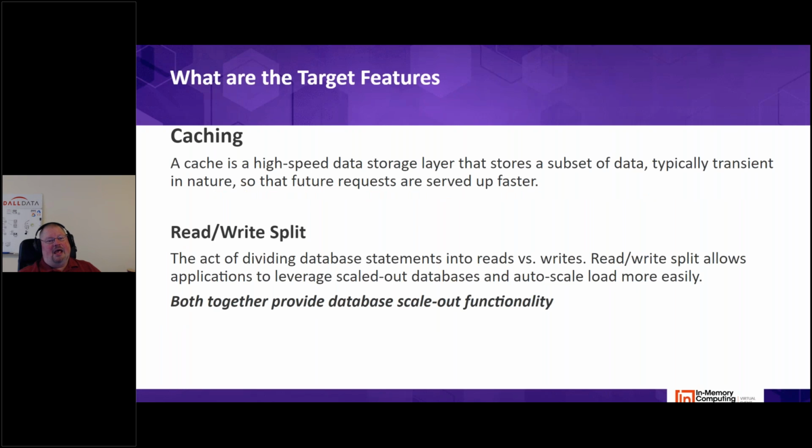Okay, so first off, as far as the scaling of databases, there are two main features that we will talk about, and they're actually more related than most people would think. The first one is caching, and that is leveraging a data grid or similar as a high-speed storage layer that stores the results that are coming from the database, and then reusing them as needed.